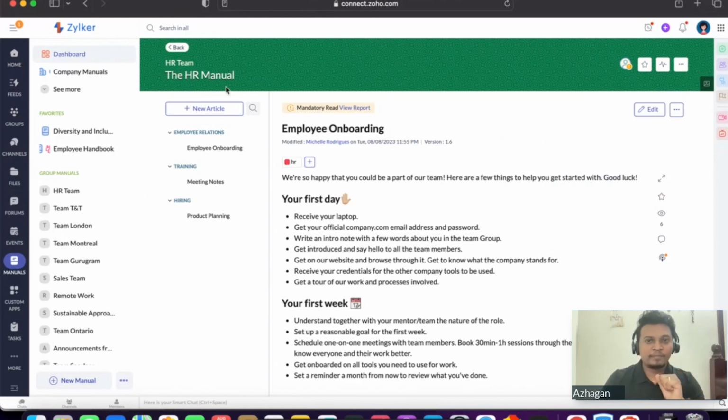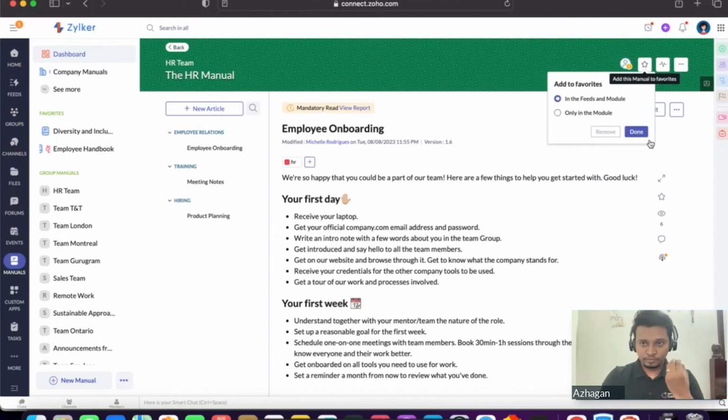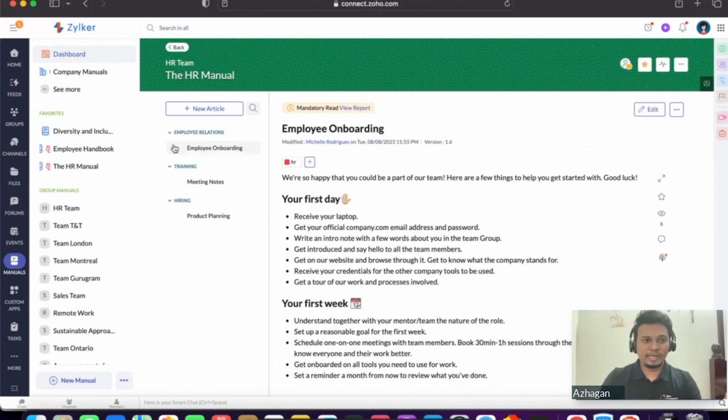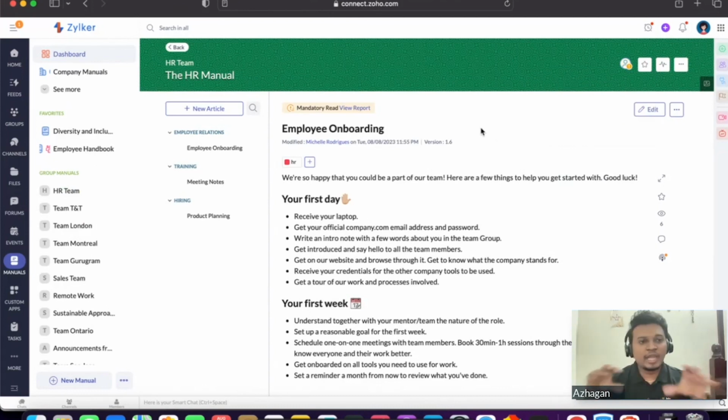Let me remove that. Now, you can also do that for the entire manual, from a user standpoint. You can add this manual to your favorites. Keep an eye on the left side favorite tabs, and the HR manual automatically gets added here. So this is from a user's perspective: this manual is something that I visit every day, and I want it on top.